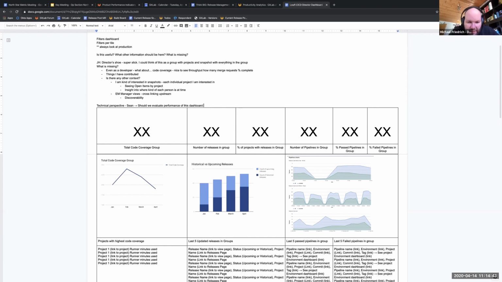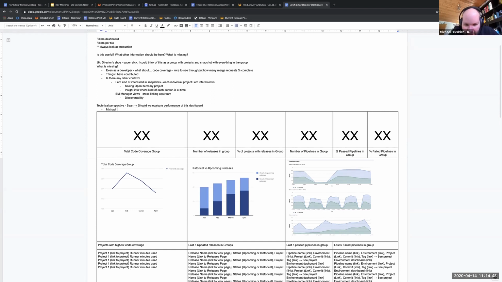I would say you should cache basically everything which is historical. So the last 5 failed pipelines in a group and some listings. Updating this at a 10-second interval could be heavy. That's helpful. Thank you.